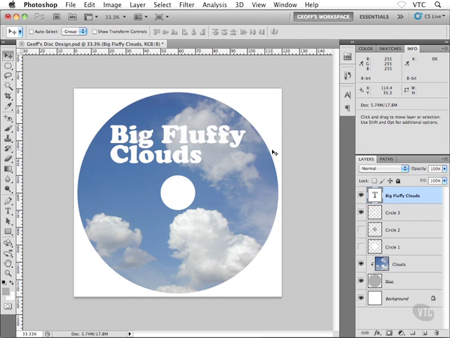Okay, so we have some text in our layout. The next thing that I want to do is apply some design to my text, or in Photoshop terms, I'm going to apply a layer style to my text layer. In other words, I want to put a stroke on it, an outline, and I want to apply a little bit of formatting to it as well. So here's what I'm going to do.